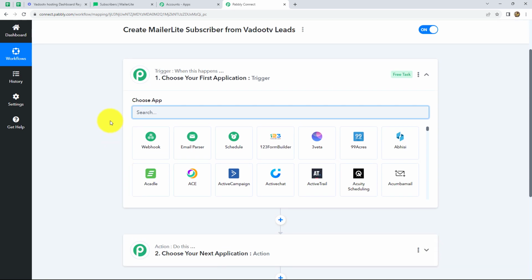So what are trigger and actions? Trigger and actions are the basic concepts on which the entire workflow of this automation runs. And we can have only one trigger in any workflow, but we can have multiple actions as we want. Here the trigger says when this happens and the action says do this. That means the action is the response towards the trigger. So here in this workflow, we are going to take Vadu TV in our trigger, which says that whenever a new lead is generated through Vadu TV, automatically by using the details of that lead, a new subscriber should be created in MailerLite, which is going to be our action.